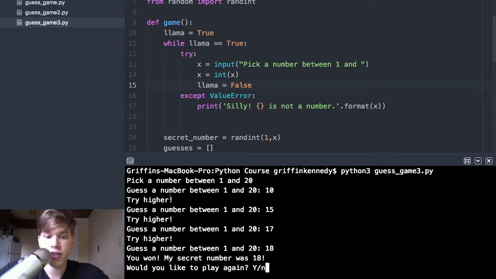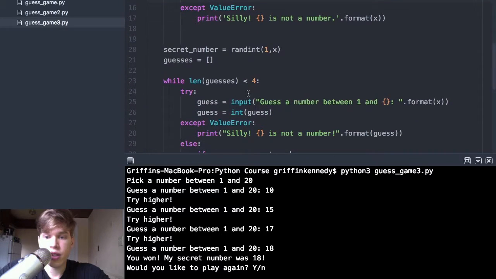I would like some spaces between these. So we have pick a number, guess a number. It's all really close together. Let's put some spaces in between these. So for guess a number between 1 and blank, let's do \n. This prints a blank line.